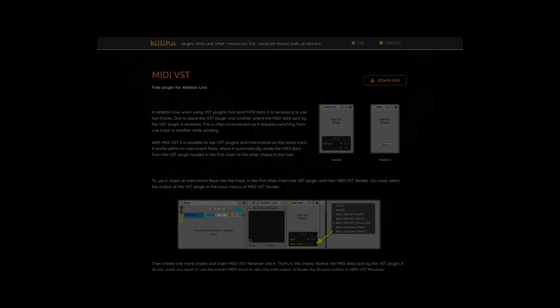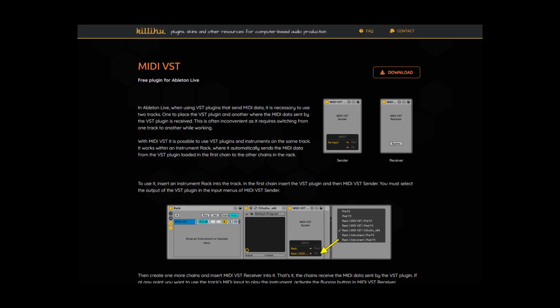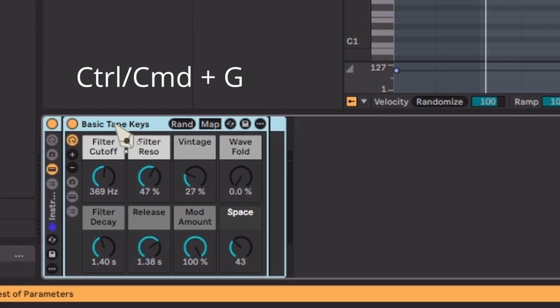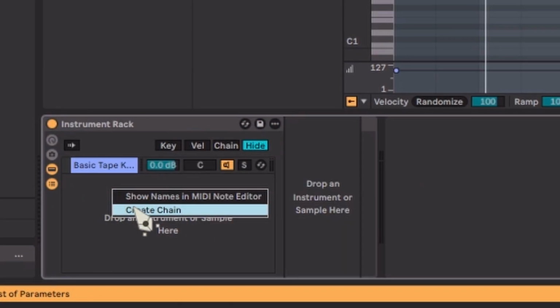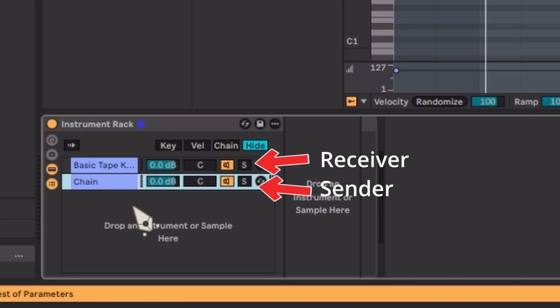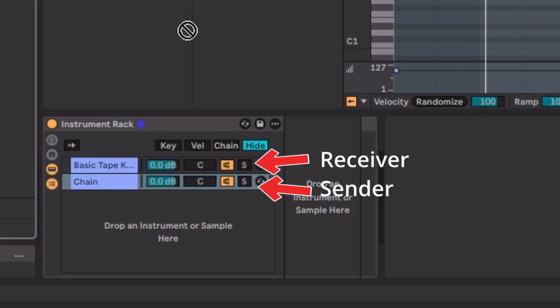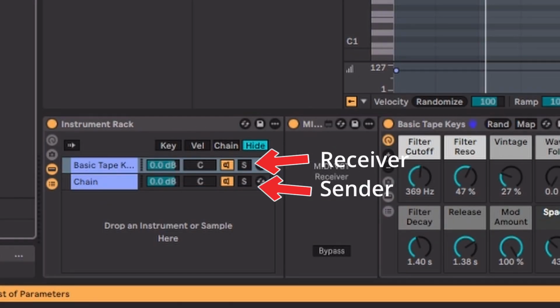So first, follow the link in the description, download the 2 Max for Live devices. Now back to Ableton Live. We first need to group the instrument device, open the chain list, and create a new chain. Under the original instrument device chain, we drag the Midi VST receiver, and on the newly created chain, we drag over the Midi VST sender.